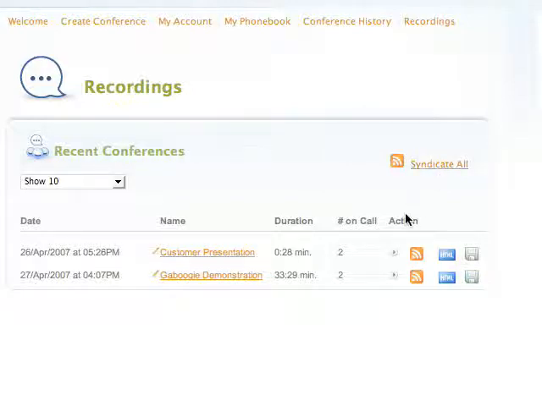And that's essentially all the options around how you can manage your conference recordings.